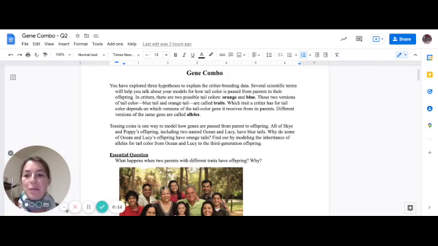It says, you've explored 3 hypotheses to explain the critter breeding data. That was in your Edpuzzle. Several scientific terms will help you talk about your models for how tail color is passed from parents to their offspring. So in critters, there are 2 possible tail colors. You either have an orange or a blue. There's no orange and blue spots. There's no blending of those 2 to make brown. These 2 versions of tail color, blue tail and orange tail, are called traits. And we learned about that earlier this term.